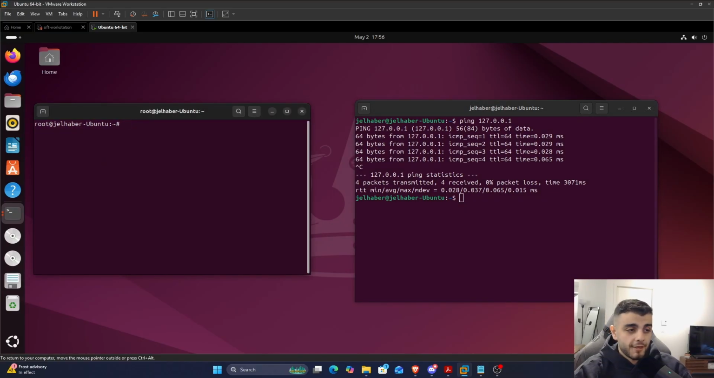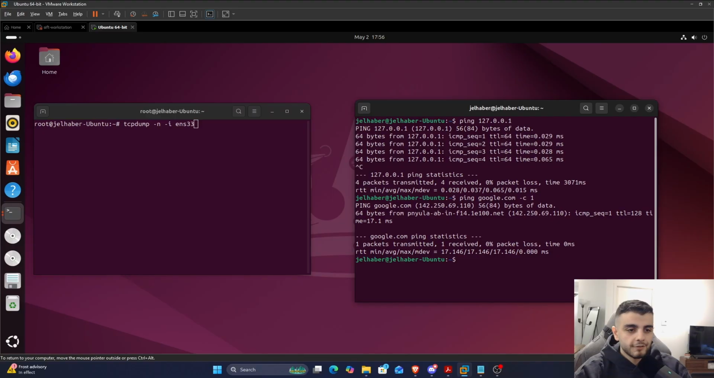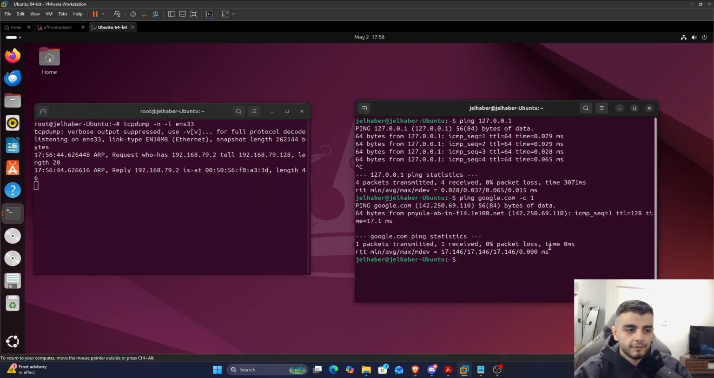So I'm gonna do the same thing. However, I'm gonna add another option, which is gonna be -n, which basically means do not resolve host names, and basically show me the data raw if you want. And we're gonna use this time ENF33, and this time we're gonna ping google.com, and we're gonna only send one ping. So let's do it. And oh, wait, sorry, I did not run the command, so let's do it again.